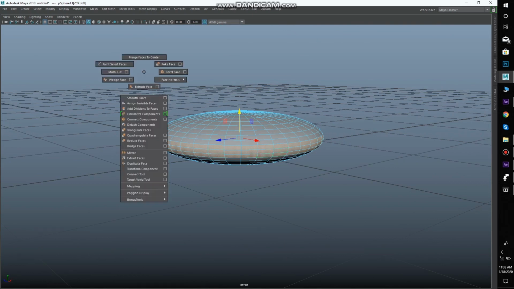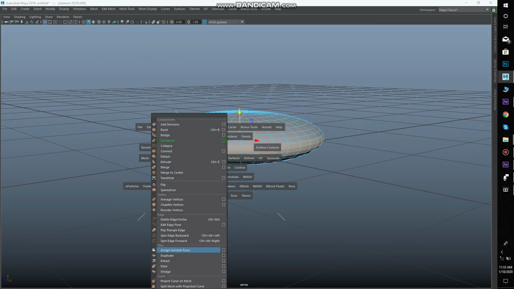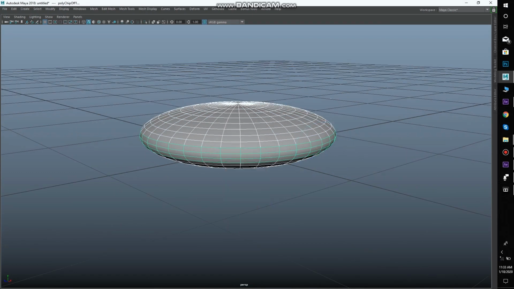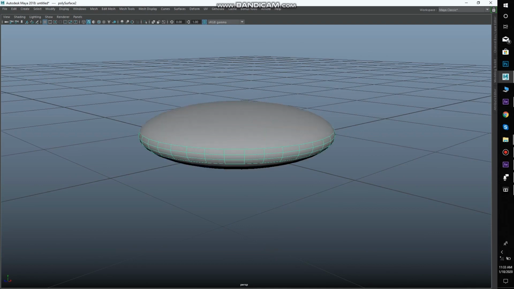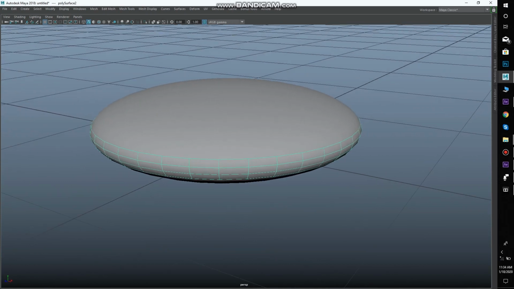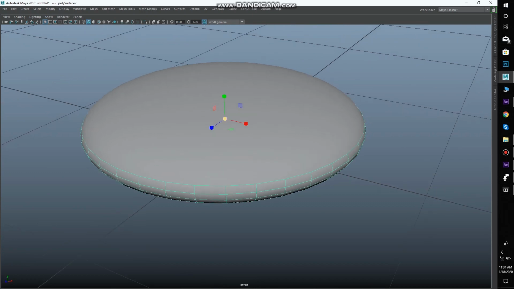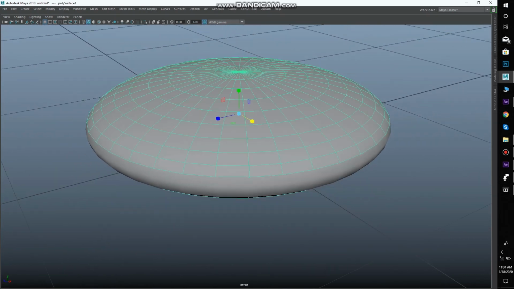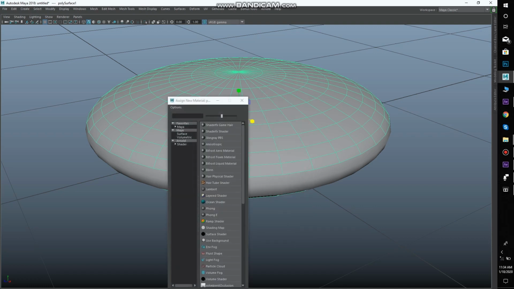Let's go to the Edit Mesh option and duplicate it. Cool. Now we have two meshes separately and we'll apply materials on each one, meaning two materials for two objects. It is going to help us in Element3D.